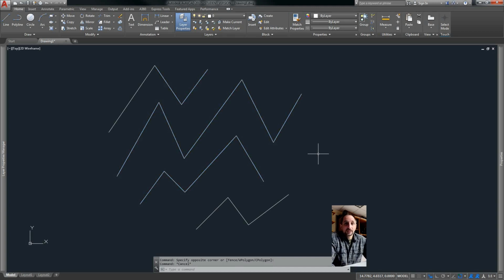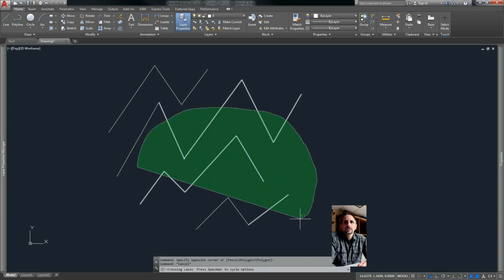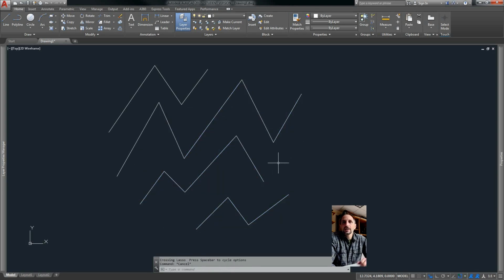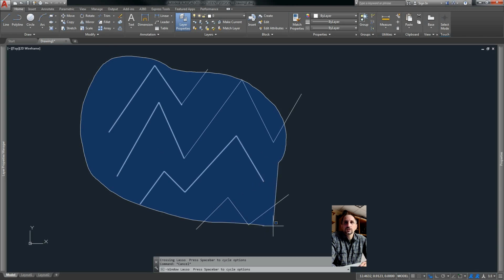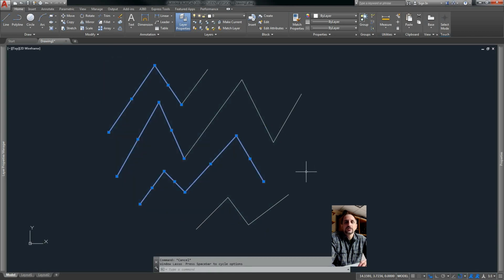Another way, let me escape out. See how it removed my selections. I can also use a crossing lasso or selection lasso. If I left click and hold down and I go in this direction, I'll get a crossing lasso. If I hold down in this window, I can get a selection lasso, which again is useful for selecting objects in maybe difficult locations.